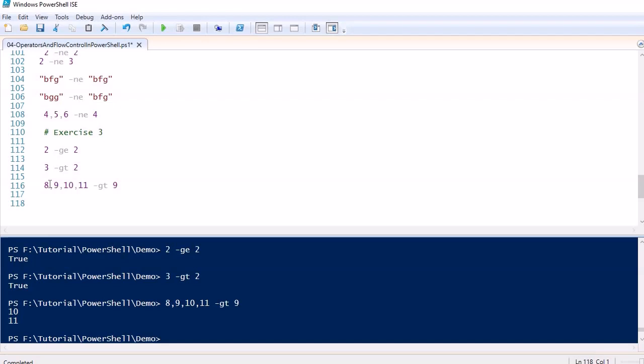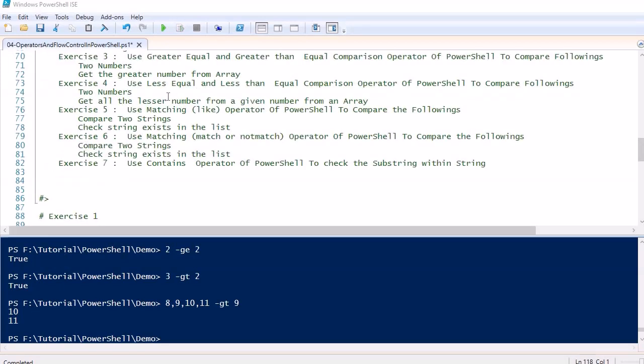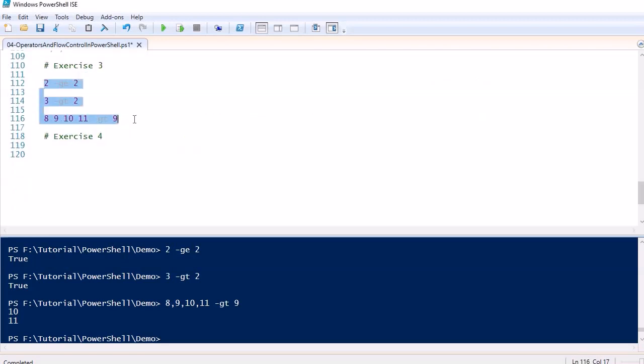So this is the way by which you can extract values from an array on the basis of some condition. Here we have used the greater than comparison operator. Now moving further, exercise 4 is the same but with the less than and less than or equal to operators. So let's look into that. We will use the same example, just copy it to save time, but instead of GE we will use LE, and for GT we will use LT.